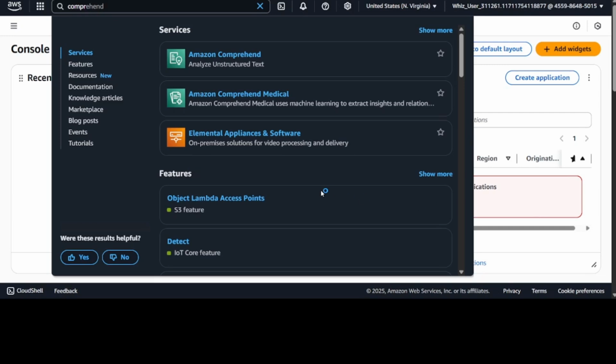Hey folks, let's start with another lab. The lab is Analyze Insight in the Text with Amazon Comprehend. So, what is Amazon Comprehend?